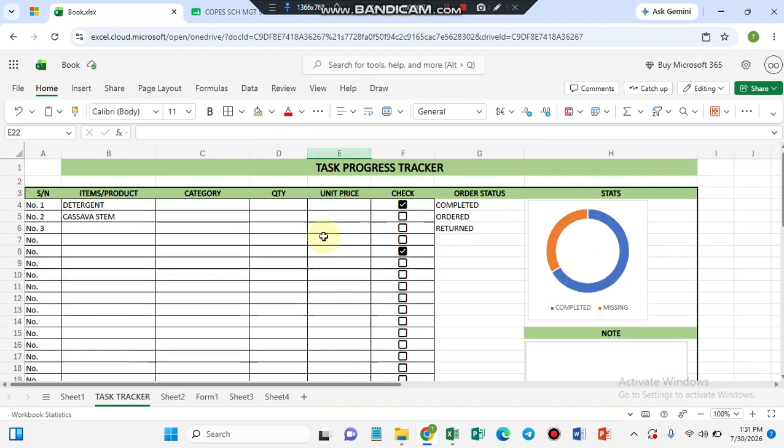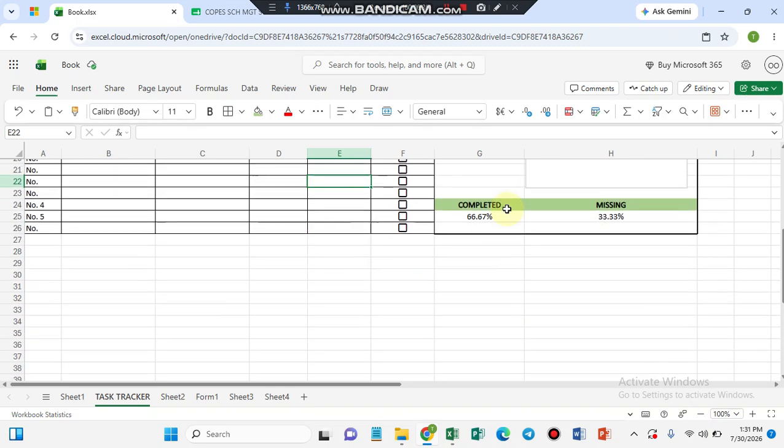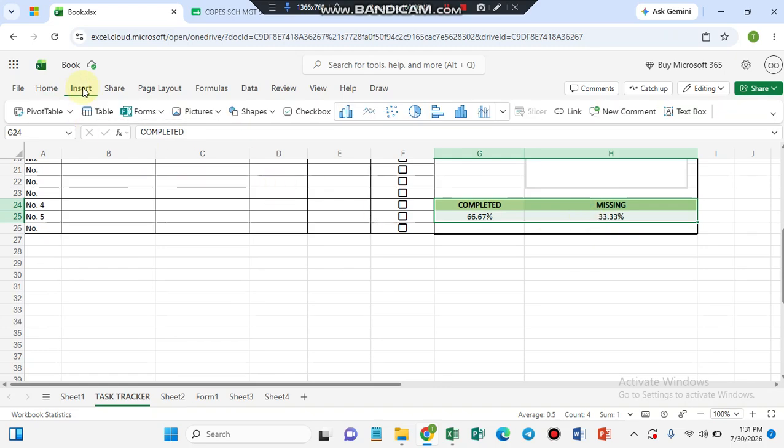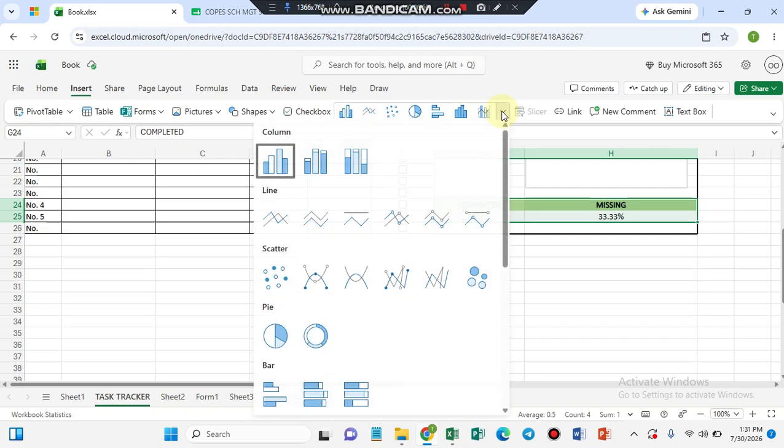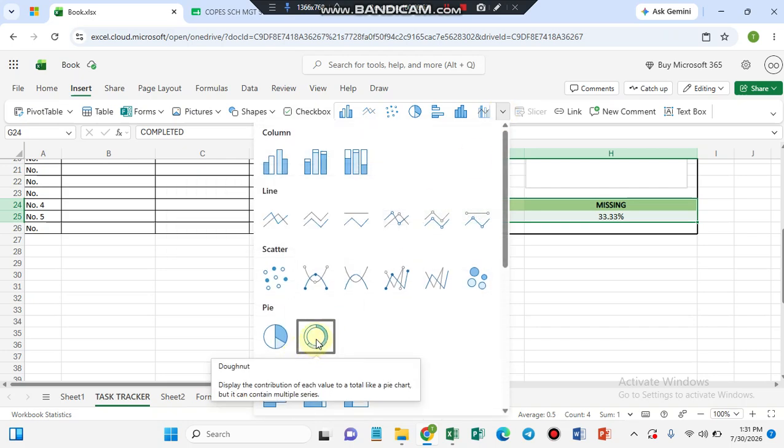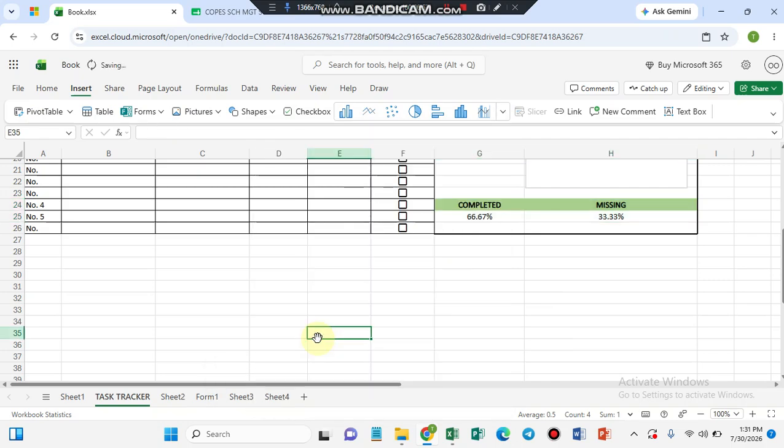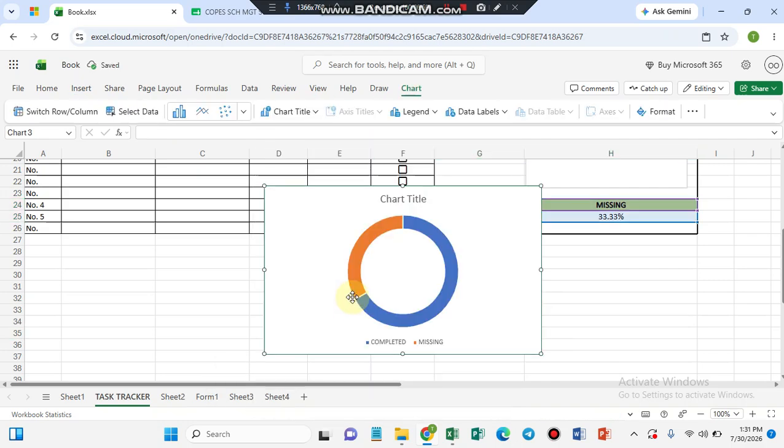Okay, so it was when I completed that one, I now highlighted the completed, missing, and the figures, the percentage. I highlighted it, and then I went to insert to pick donut. So it was this donut I picked. Can you see? Then I removed this chart title because I do not want it. If you want it, you can rename it as something else.